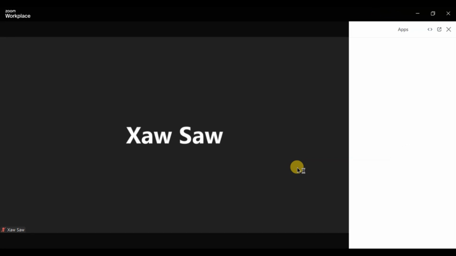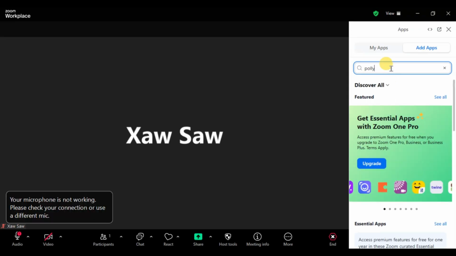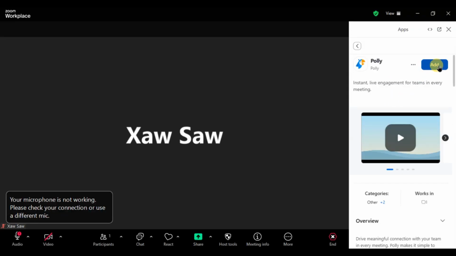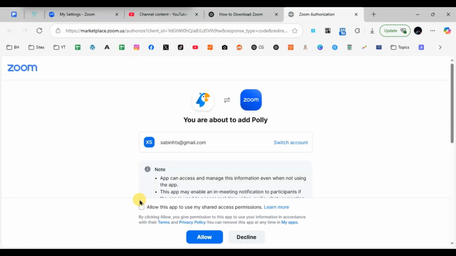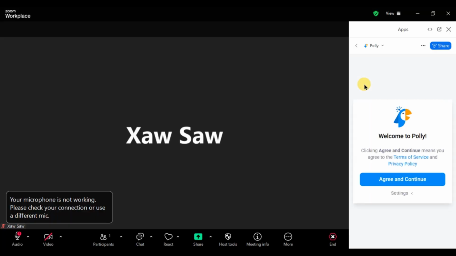Now in the Apps tab, click on Discover and type Poly in the search bar. When you see the Poly app, select Add or Install. Follow the on-screen instructions to grant the necessary permissions. Once installed, Poly will be available in your Zoom apps.